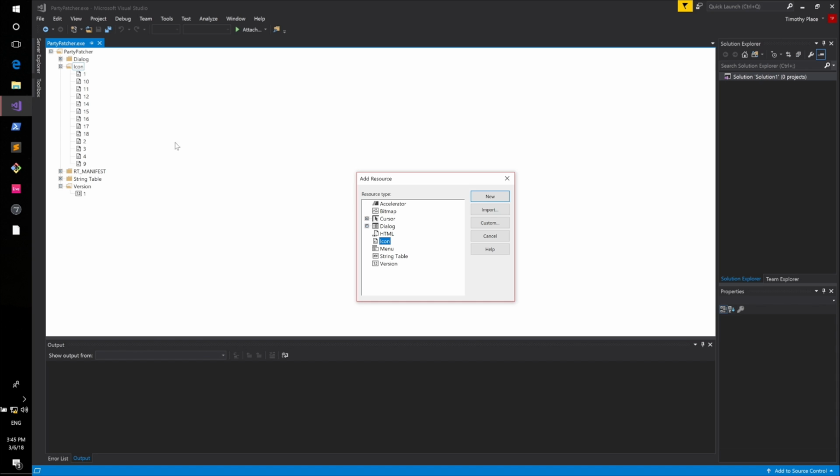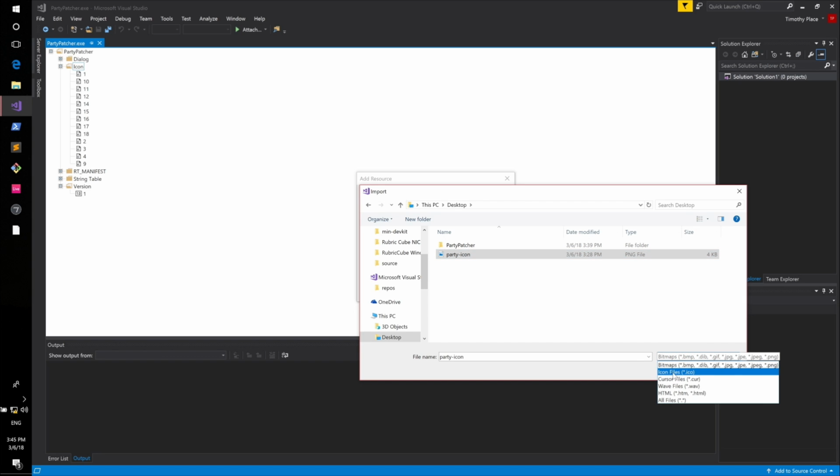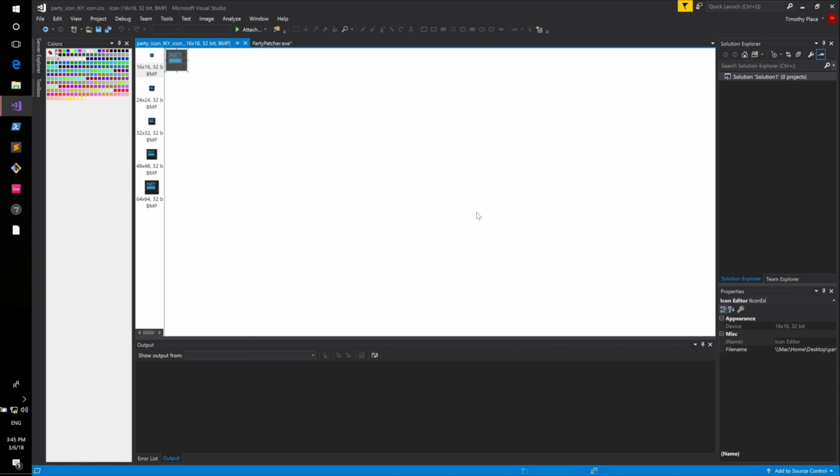So what I can do here is right click this and say add resource. When I do that, it'll open up a dialog. It'll ask me what kind of resource. I'm going to just say import, go to the desktop and find not the party icon PNG file. I need to change the format down here to find .ico files. Then I'll choose this, which is what we exported from that website. Say open. And you can see it has all the different sizes that we want.